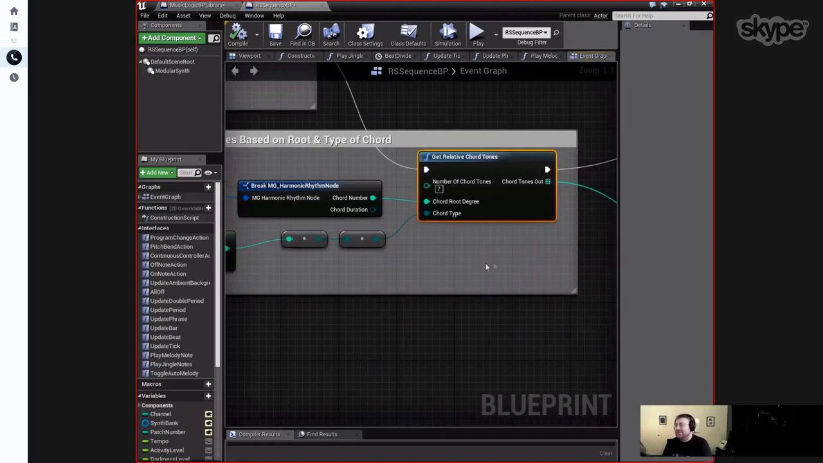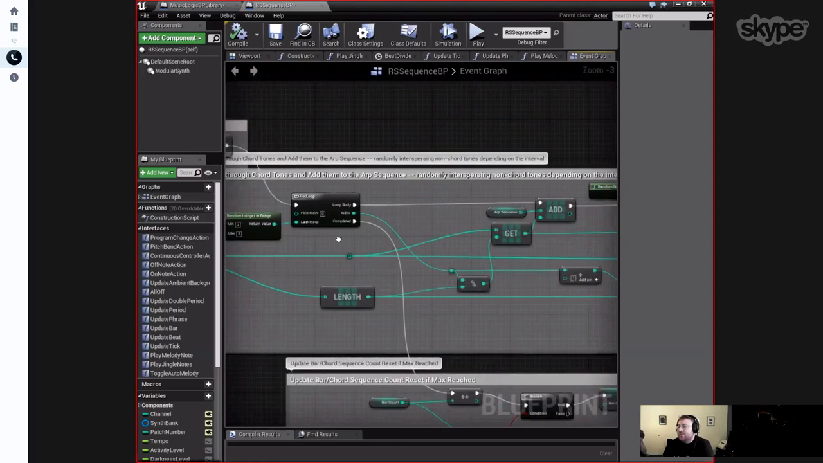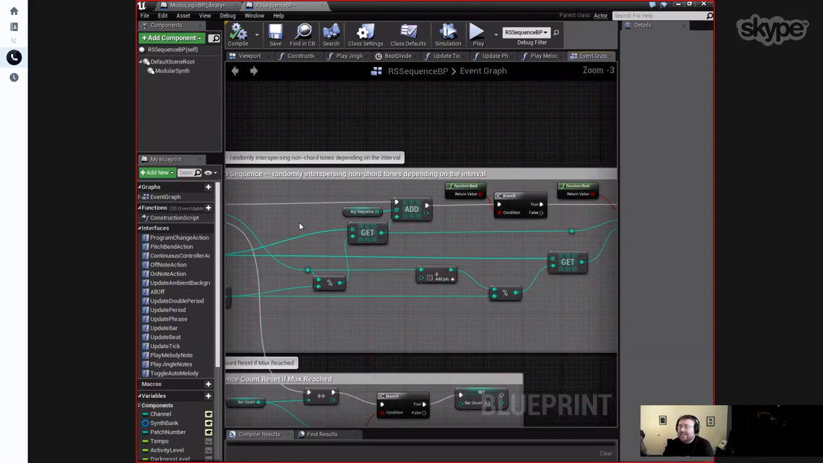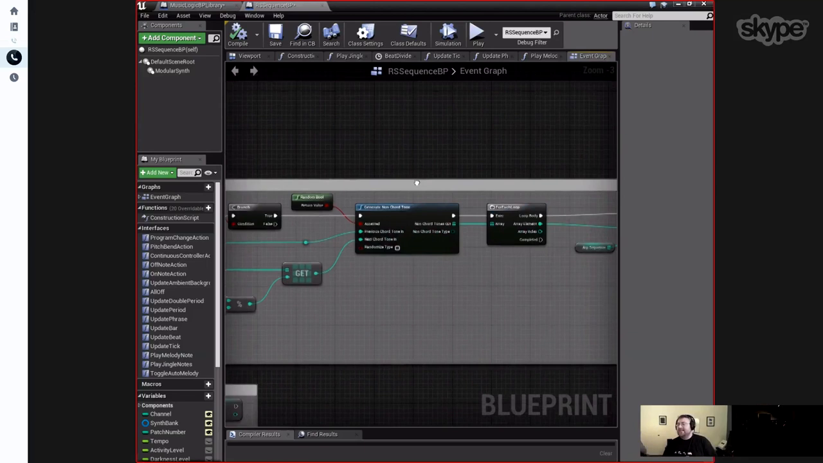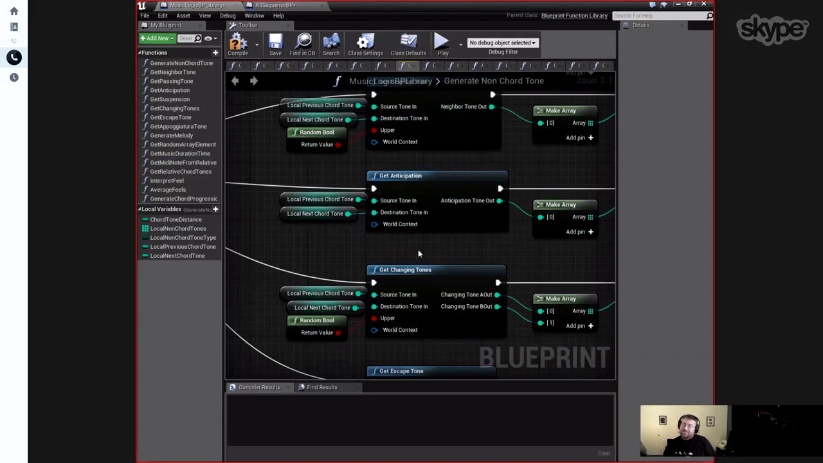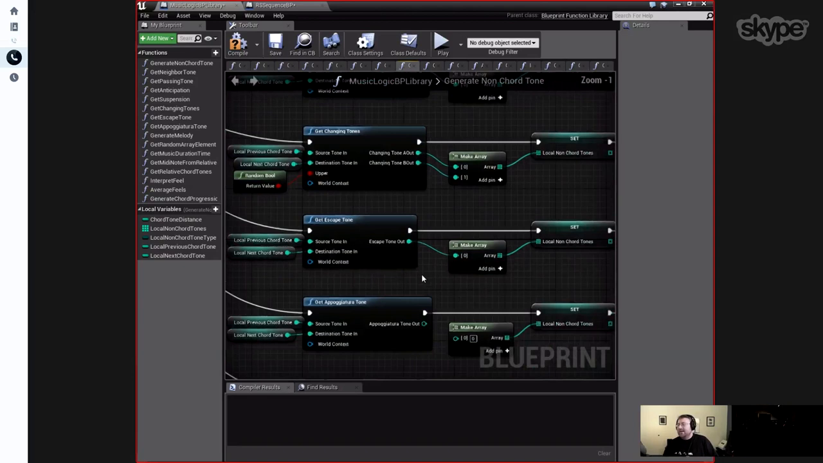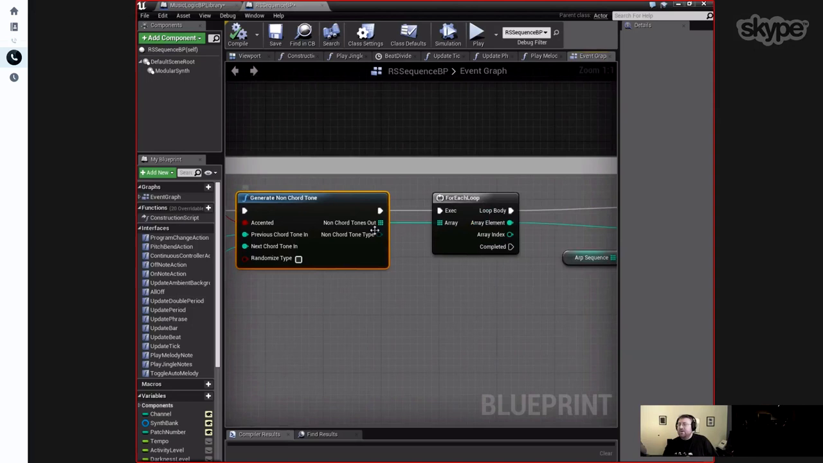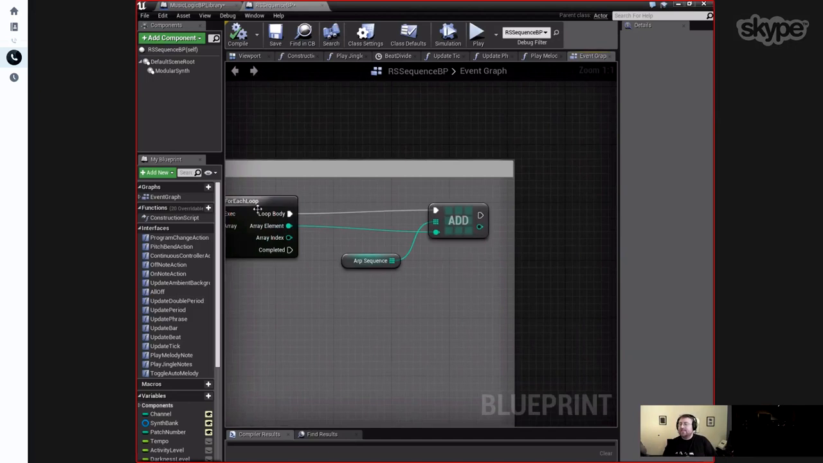So it gives an array, and then I go through a loop and add the chord tones to my sequence, and randomly I add non-chord tones between them. That's what happens. And I have a function that generates non-chord tones based on your classic non-chord tone types. I just made rules for why any of these would be selected, like escape tone or appoggiatura. They all output back into one or two non-chord tones, and then these are added. And then the next chord tone is brought in.